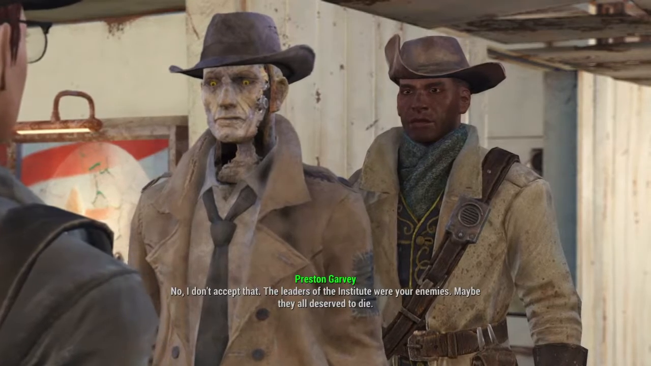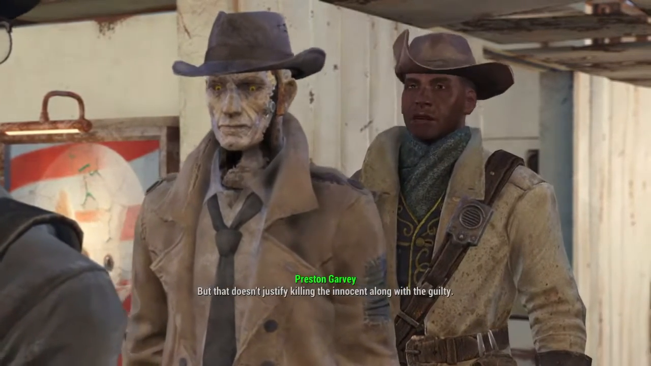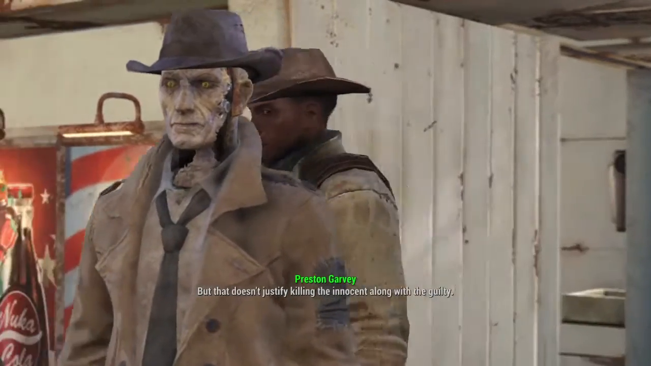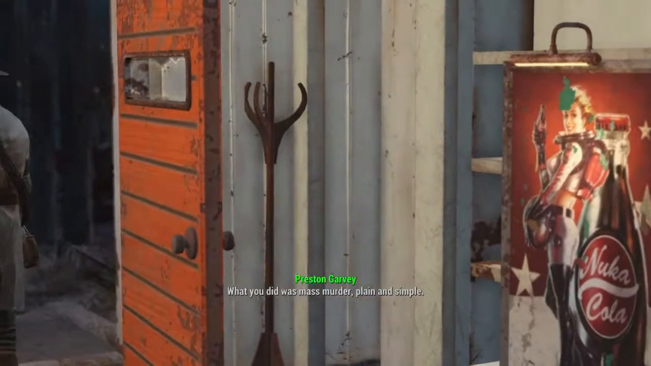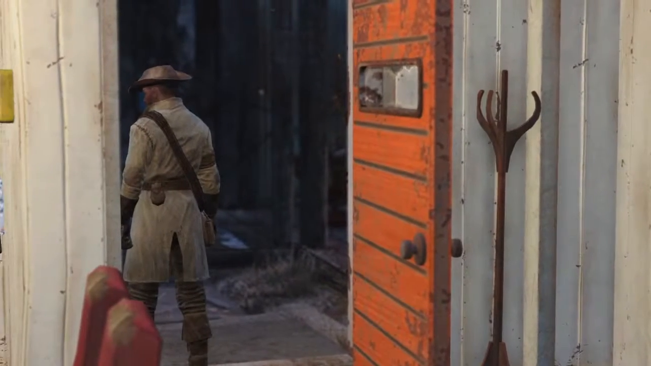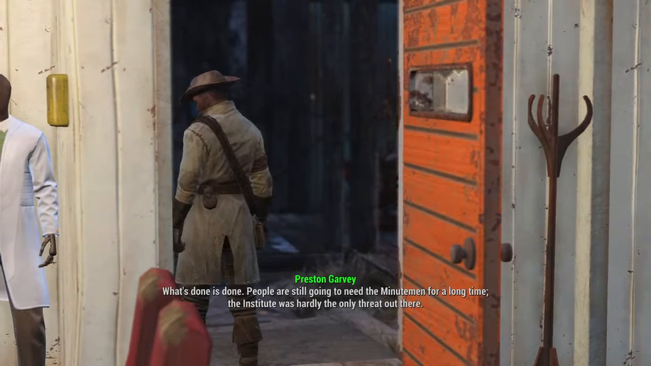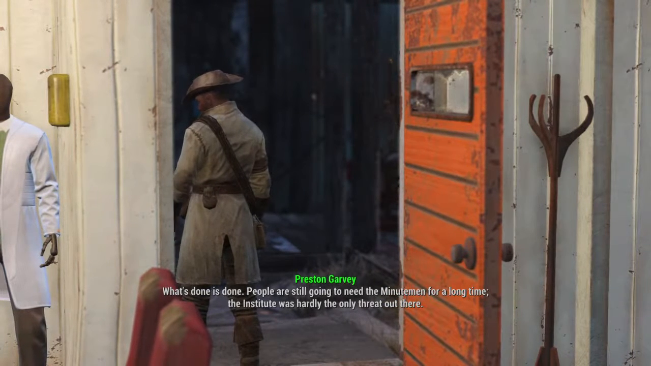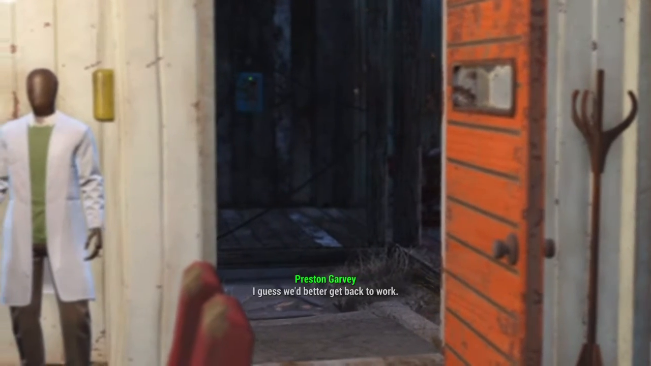No, I don't accept that. The leaders of the Institute were your enemies. Maybe they all deserve to die. But that doesn't justify killing the innocent along with the guilty. What you did was mass murder. Plain and simple. What's done is done. People are still gonna need the Minutemen for a long time. The Institute was hardly the only threat out there. I guess we better get back to work.